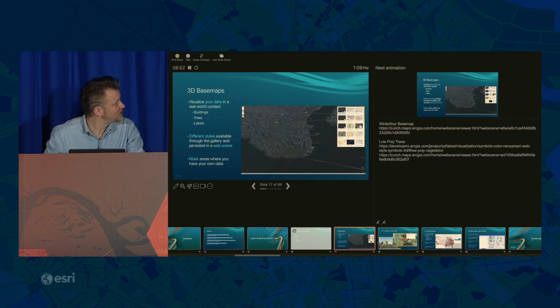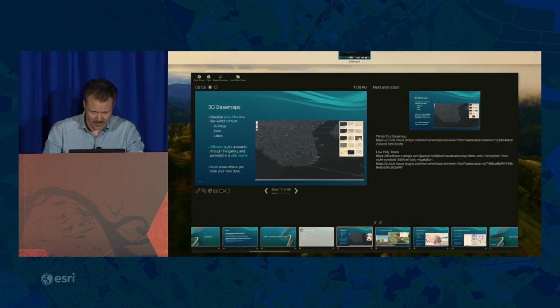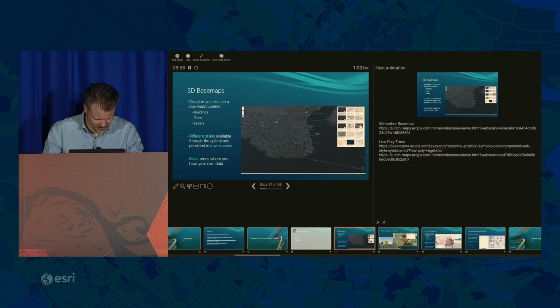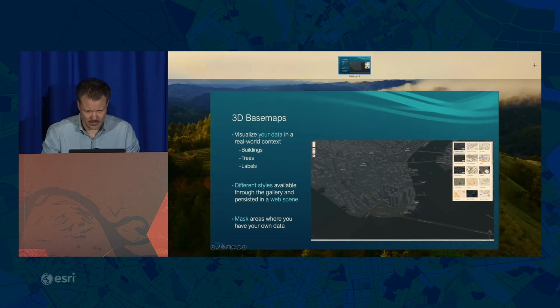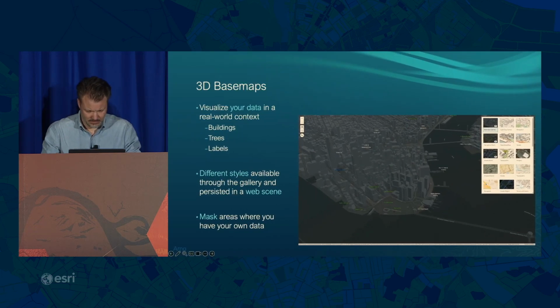Oh, the screen. Oh, you have to get out of present mode. Awesome. Thank you. So let's start displays. Just end the presentation. I'll just end the presentation.